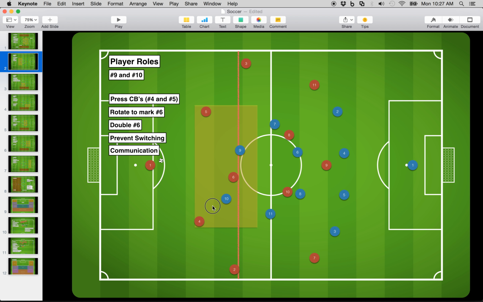Double down on 6 if we need to. So if the ball does go in here, and then he tries to ping it into 6, and maybe he does, number 6 gets it. Can we put some back pressure from 10 to make it really difficult to win the ball off him and try to go to goals directly? We want to make the life of their number 6 very difficult.